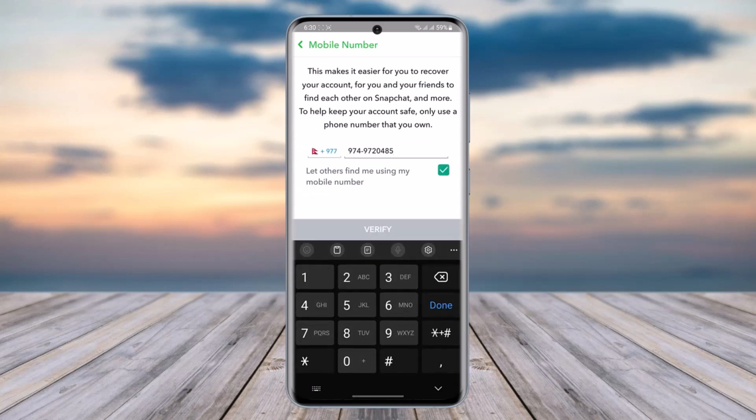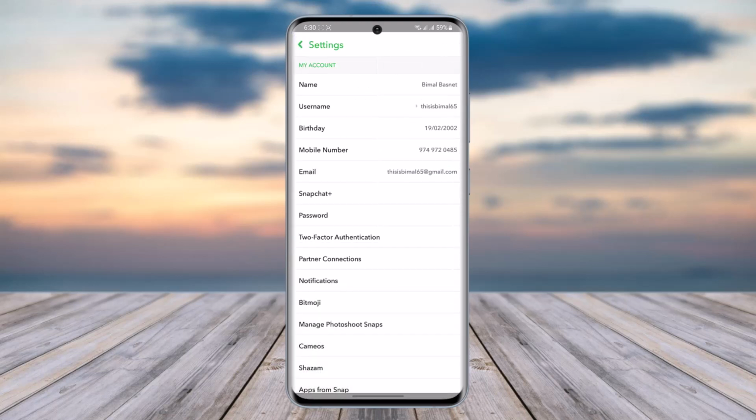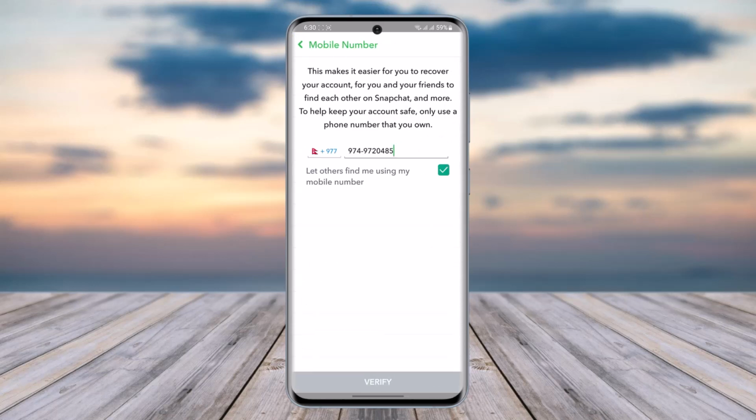And if you would like to delete it, what we can do is simply go ahead and erase it, right? But even if you erase it and we go back, we still will have that number of ours right there, because Snapchat actually needs the number for security purposes or for login purposes. You cannot get access to it without a number.